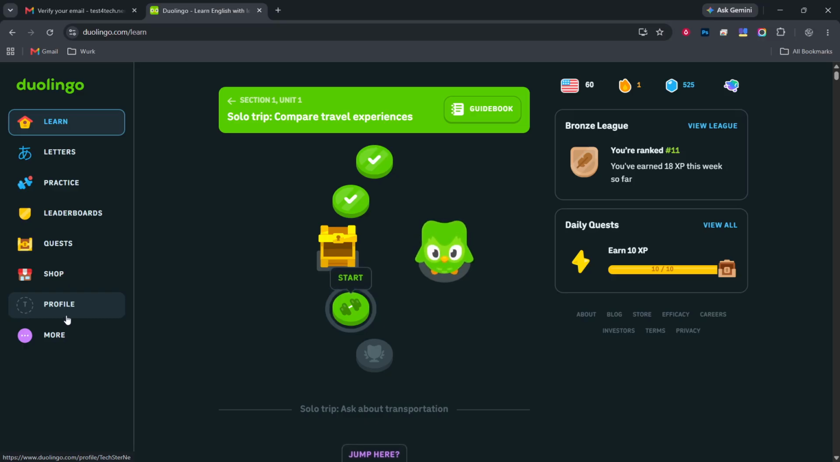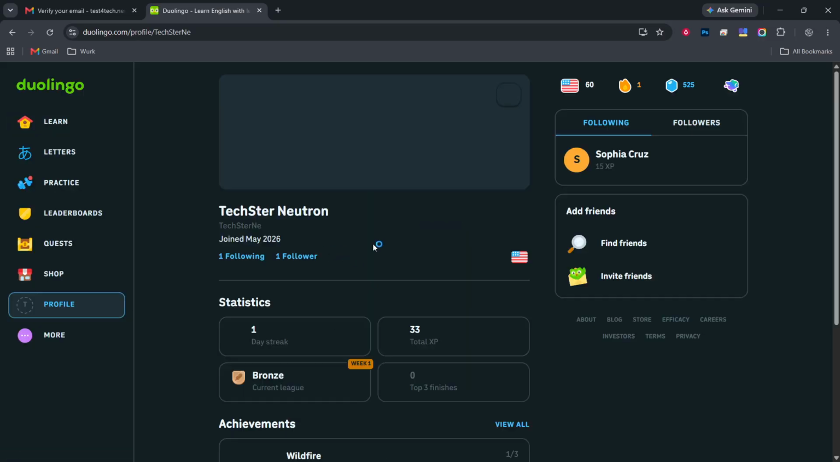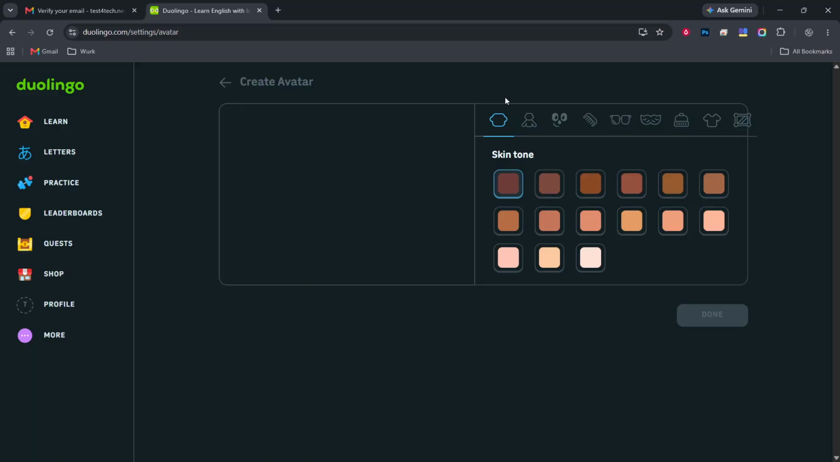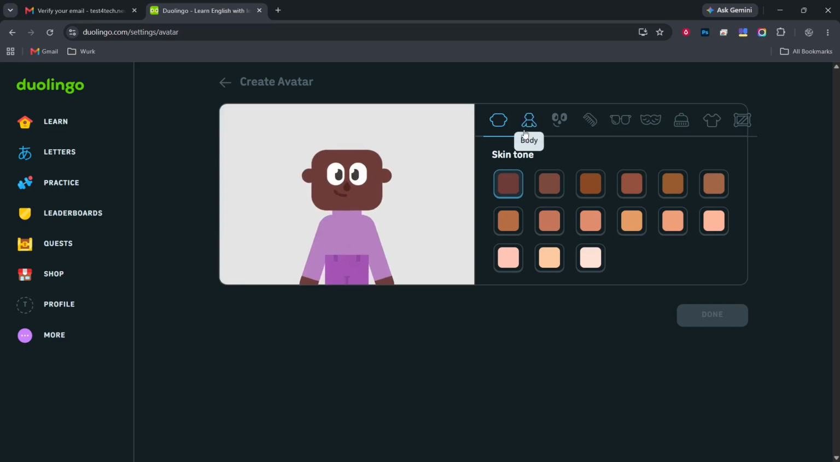Look toward the top right corner of the page where your current avatar icon appears. Click there, and then choose the Profile option from the small menu that opens. When the profile page loads, you should see your username, your current avatar, and some basic stats about your progress. This screen confirms you are editing your own account, not someone else who might also use the same computer. From there, click your avatar, or the edit pencil icon next to it.